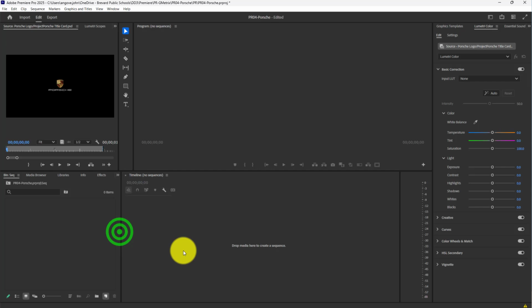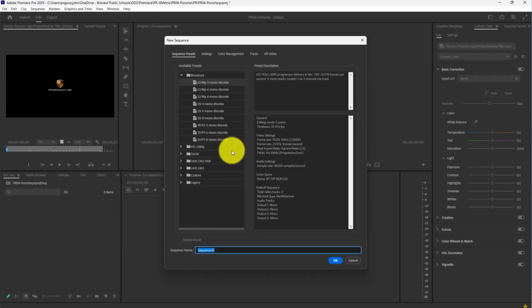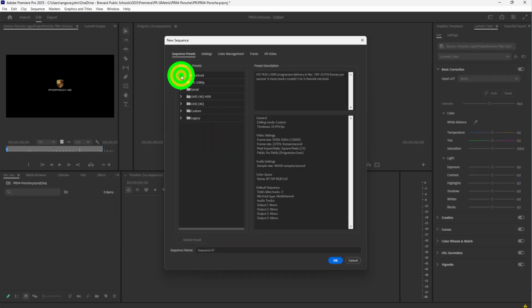So new sequence. It's going to ask us what type of sequence we want. Remember the opening set, it was designed for YouTube on the web. So which one of these would be best for YouTube on the web? Well, probably social media. Let's see what's here. So here's social media, and it doesn't really tell us the size of it. If we click on it, what is this? This is going to be 1080 by 1920. So those are the wrong sizes.